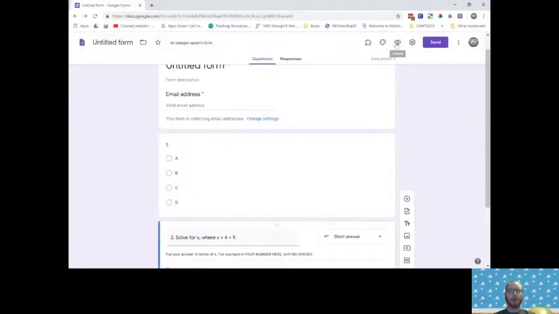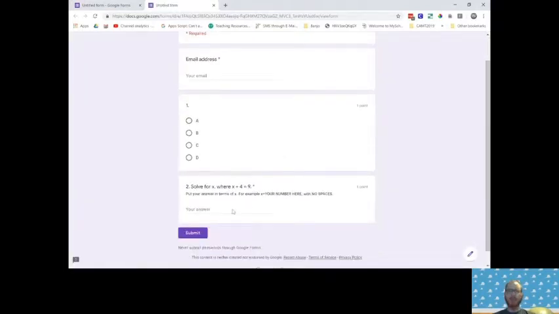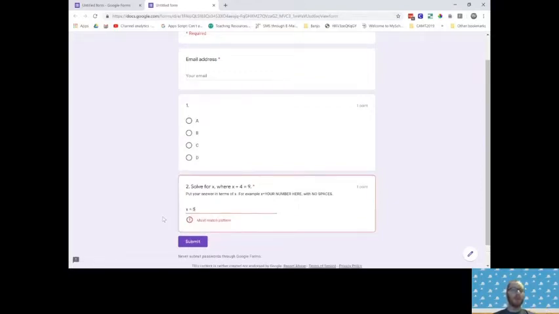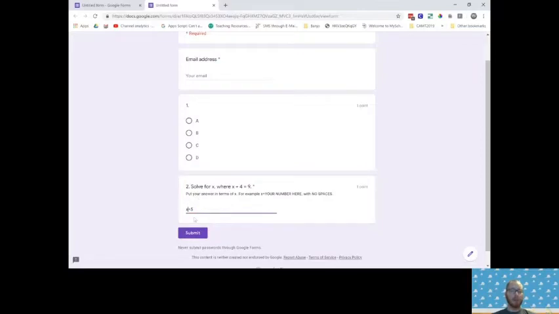I'm going to click the eyeball up here, and I'm going to fill this in as if I'm a student so you can see what happens. And I'm just going to fill in this second one. So right now, if I type x space equals space 5, it's going to say must match a pattern. So if I erase those spaces, that error goes away.